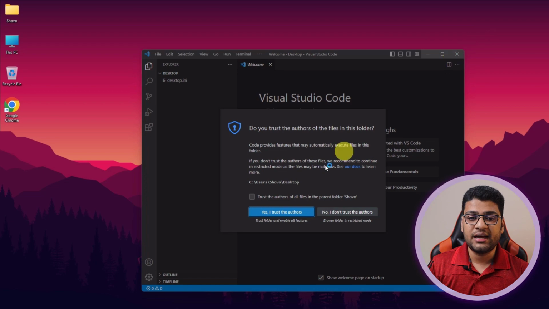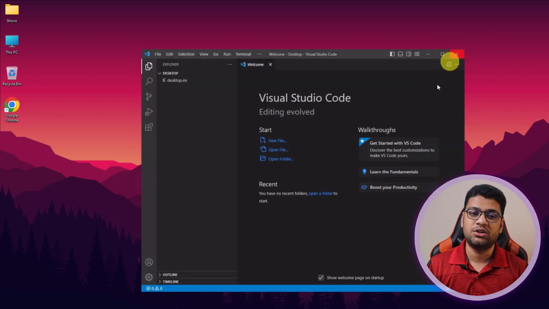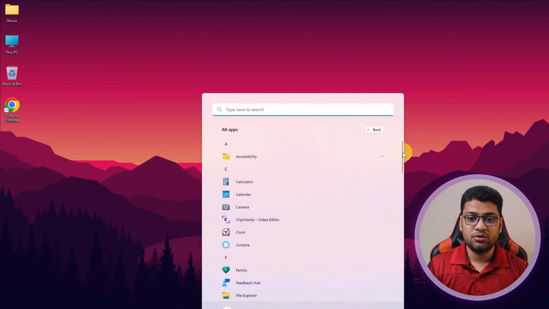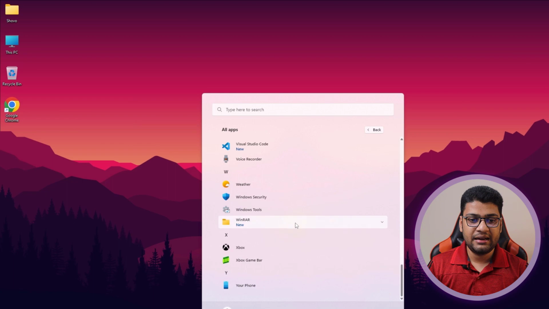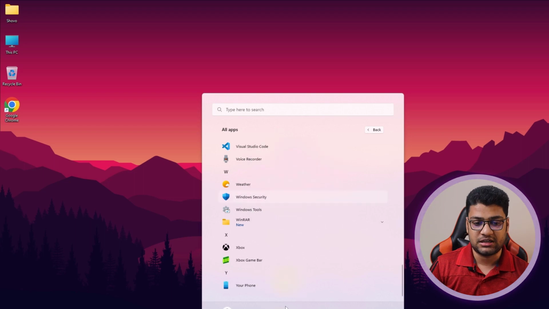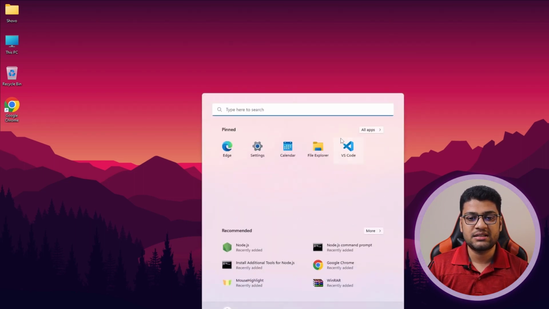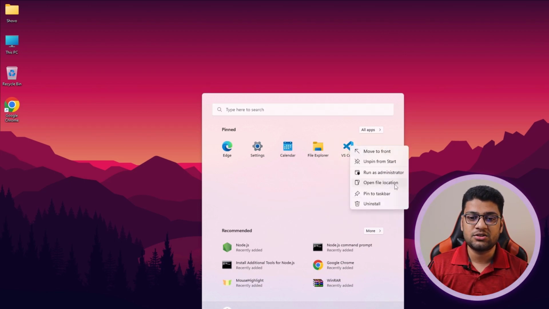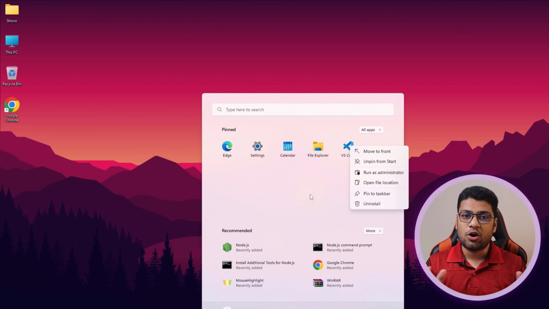But if you don't have this, what do you need to do? You need to go to start, search, or go to the all apps option, and then scroll down, and here you have the option VS Code. Or you can right click and pin this on your start. If you do, you can see it is here. Or if you want VS Code in your taskbar, you can also pin this on your taskbar. This is so that it's available at hand.